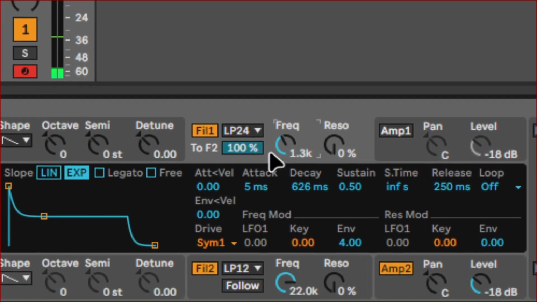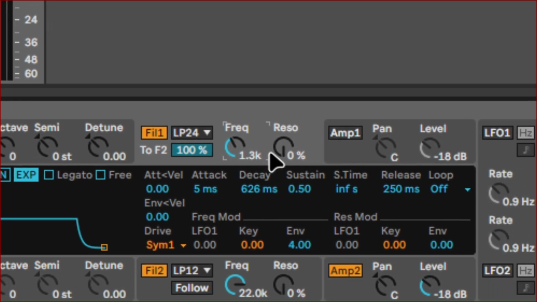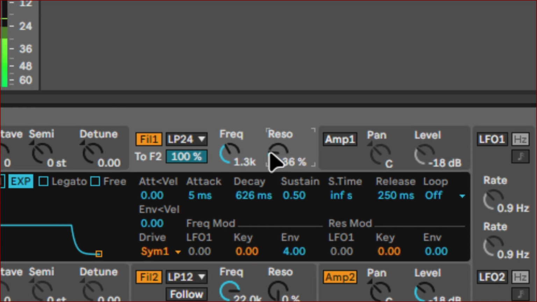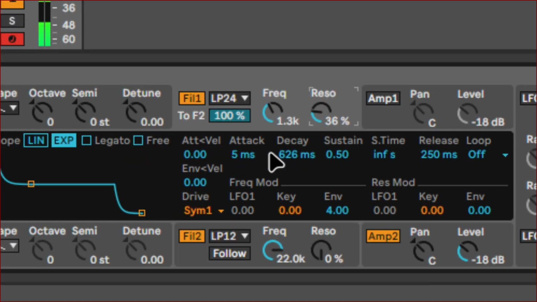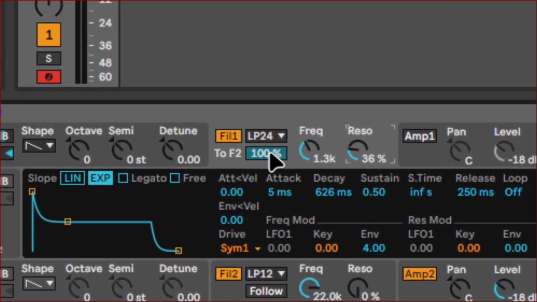There we go. So we've cut off some of the higher frequencies. You heard it probably dull there a little bit. And then at that cutoff frequency, I can add some resonance. And since we're going through these different sections now, I'm actually going to change this.